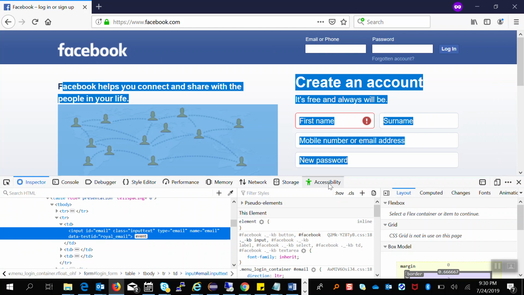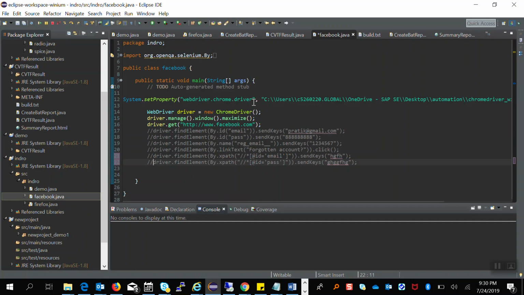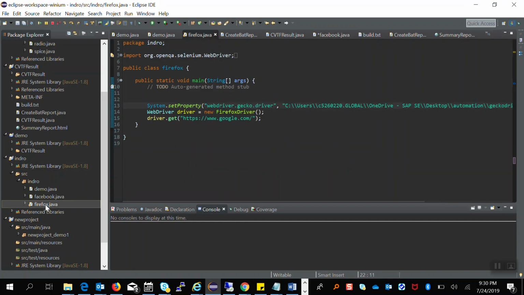Okay, so let's write a step for that. Go to our editor, and this is our Firefox. We have set our system property for Firefox, and it should be facebook.com, right? You know these steps, right? If you don't know, please watch my previous lecture.